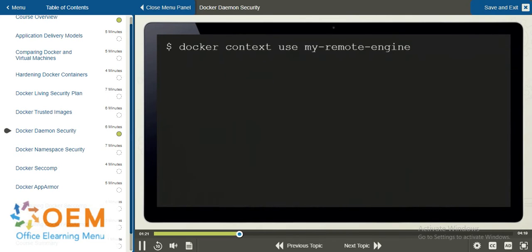Normally, the Docker CLI is communicating with the default context, which is your local Docker instance. To switch context to the one just created, you would use this command, docker context use, and then the name of the context. All commands that you run after this command would be sent to and executed on the remote Docker daemon. Once you're finished executing commands on the remote Docker instance, you can switch back to the default local context with this command, docker context use default.